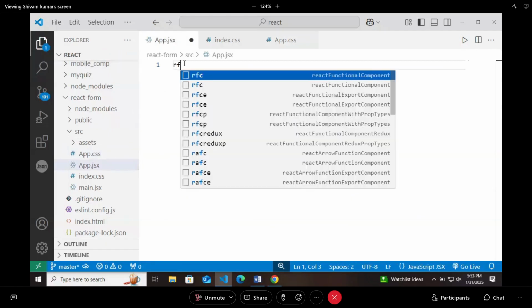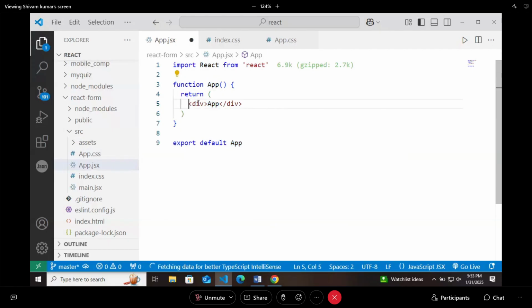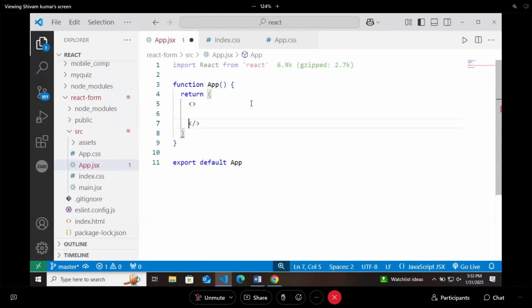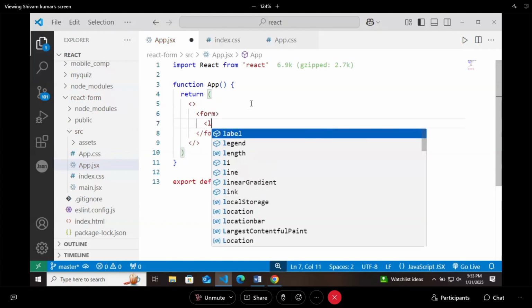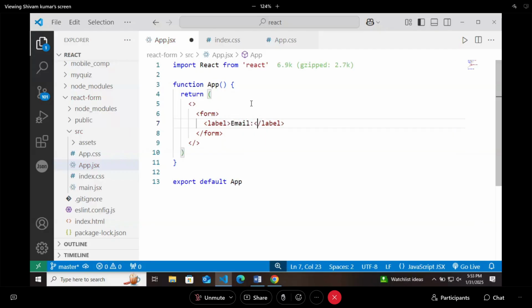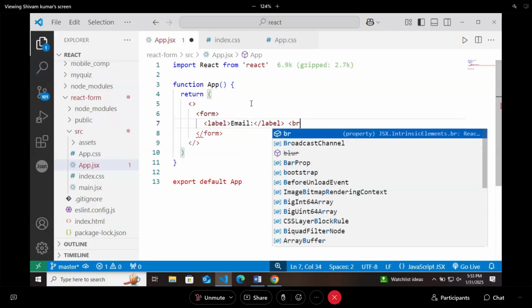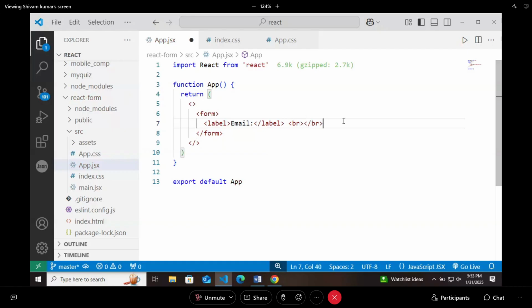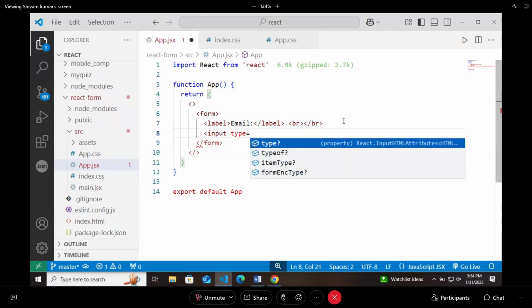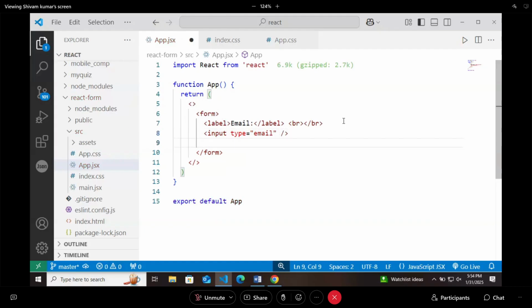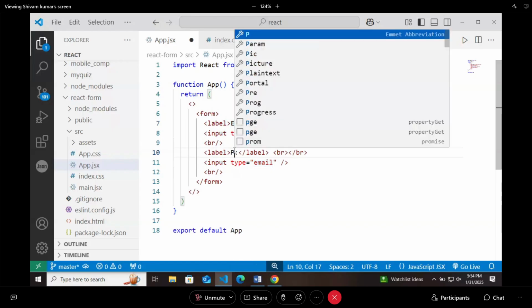Here we will create a functional component, and in that functional component at first JSX. Inside that I will write a form. So we will just create a simple form, let's say email. We are asking for email. So we will write its input type equals to email. After that, we will ask the password as well.